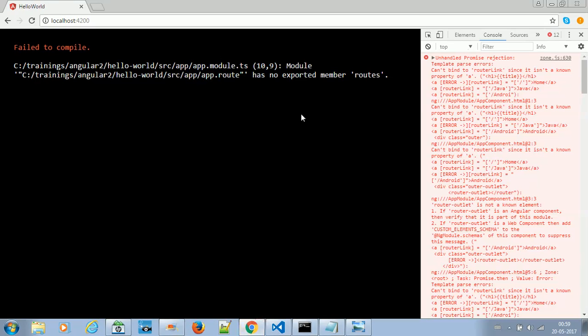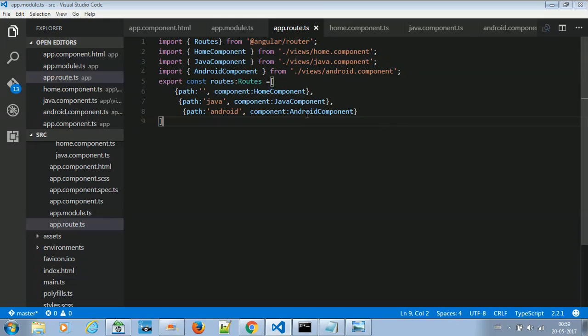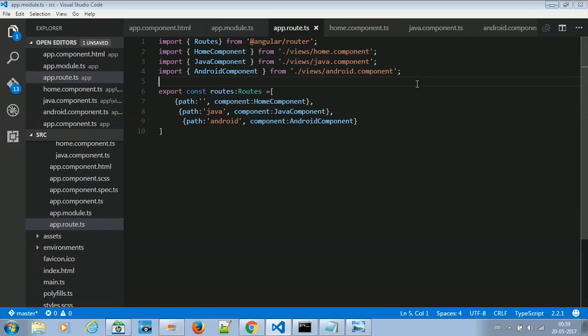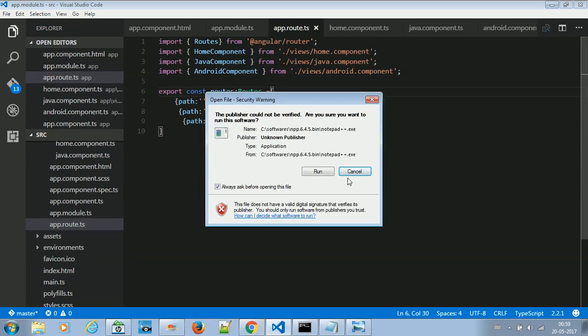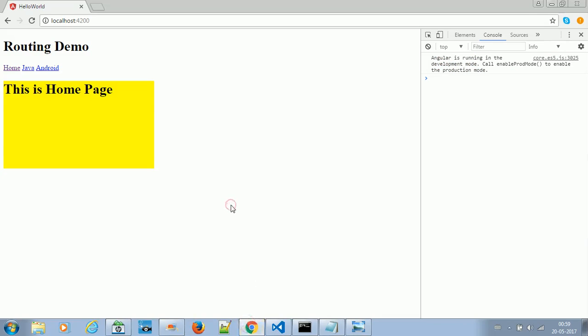Okay, it is saying has no exported member routes. Somehow this routes is not getting exported. Let's see why. Export constant routes. I don't see any mistake over here. Export constant routes, this is fine enough. Then why is it saying a problem? Let's see why. Yeah, now it has come. I don't know what the mistake was, I didn't do anything.